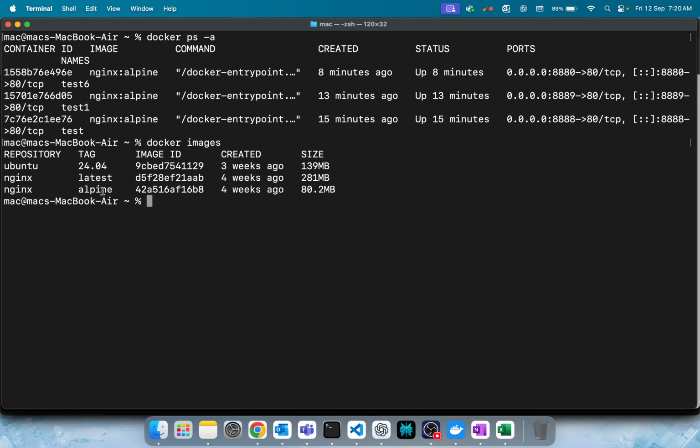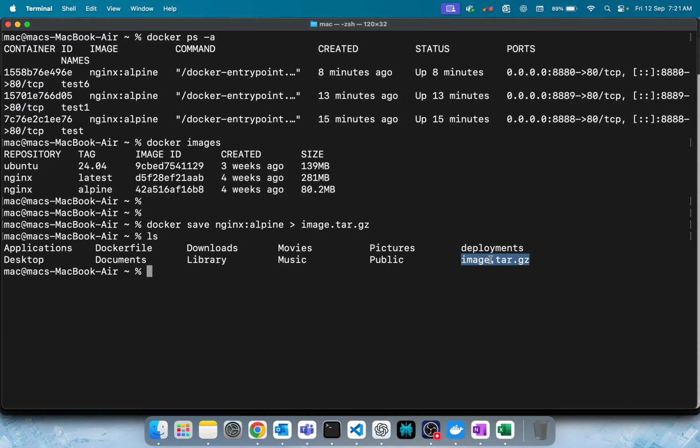Simple. The command is docker save. What is the image name? nginx:alpine. Then the greater-than symbol, because we are storing in a file, image.tar. See, there is image.tar, it's created the file. Check the size: 22 MB. From 80 it's compressed and stored in 22 MB. Now you can share this file in Teams, Slack, whatever you are using.